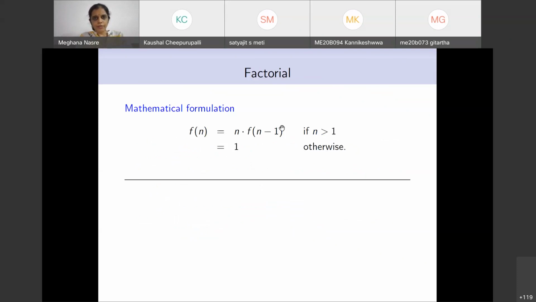Okay, so the first thing that most of you have already seen is the factorial function, which is f of n is equal to 1 if n is equal to 1. So let's assume that n is a positive integer. If n is equal to 1, then f of n is equal to 1. Else f of n is equal to n into f of n minus 1. This is what we all know as the factorial function.